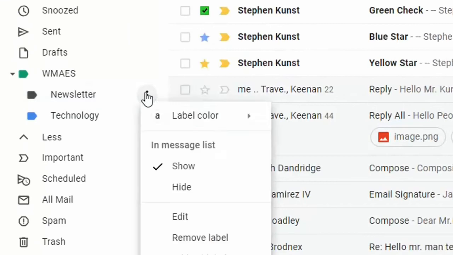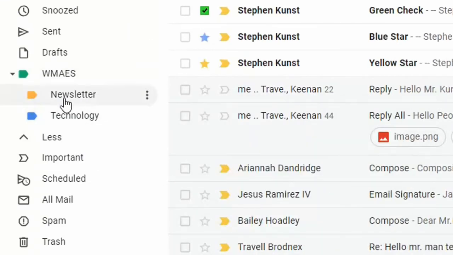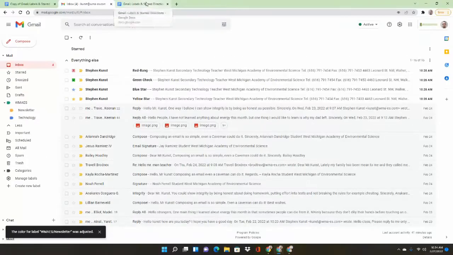Same thing. Let's go ahead and give this a different label color. So now I have the WMAES label with newsletter and technology as both sublabels under that.